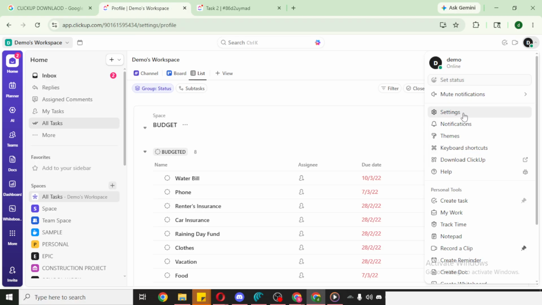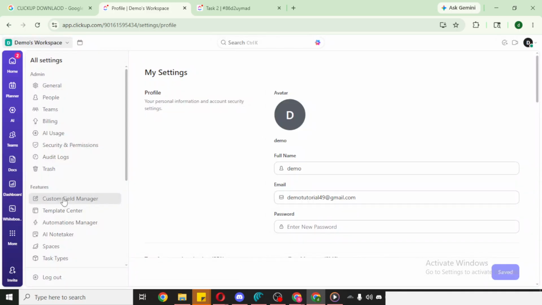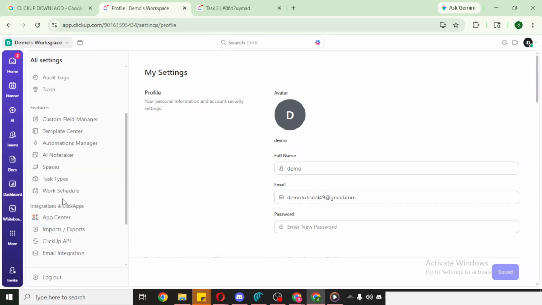In Settings, click Import Exports. This section is dedicated to moving data in and out of ClickUp. You'll see options for several platforms. The Trello importer is built to guide you through a straightforward transfer. Now click on Trello. This opens the Trello import flow.